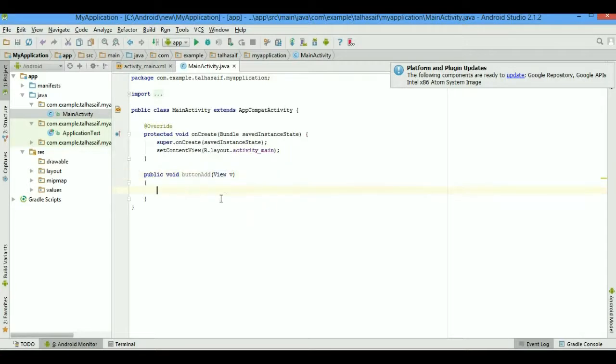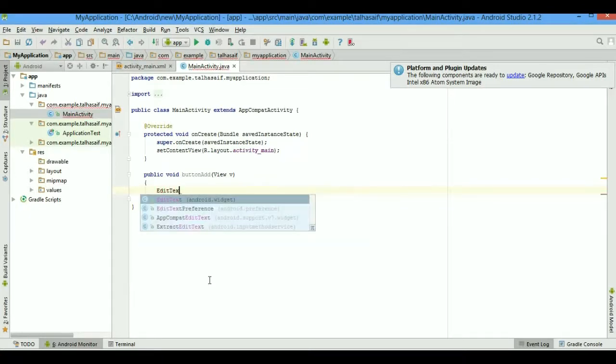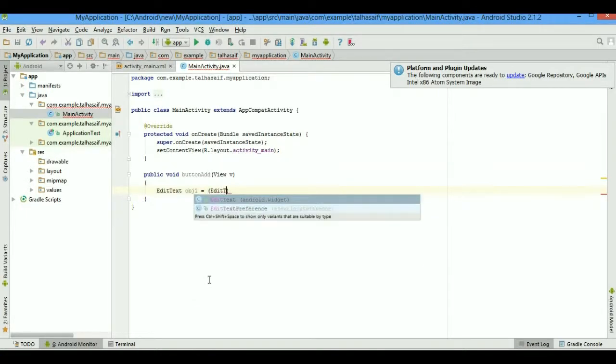Now it's time to write the code for adding two numbers, and in the same way you can write the code for subtraction, multiplication and division. You just need to change the sign, and I'll show you shortly. So I will write here EditText, the Android widget class. Let's give it an object, obj1, and I need to specify that this is EditText.